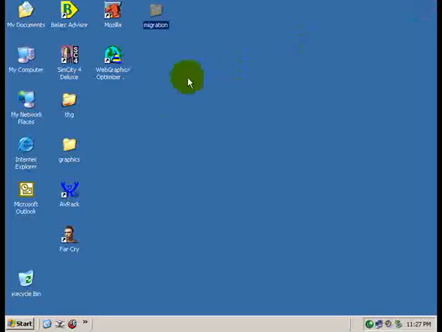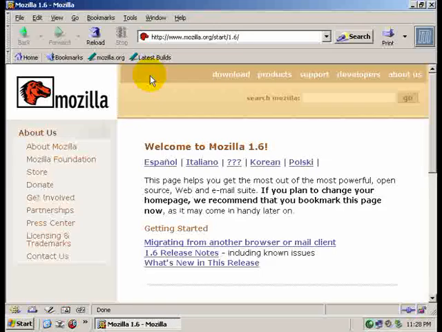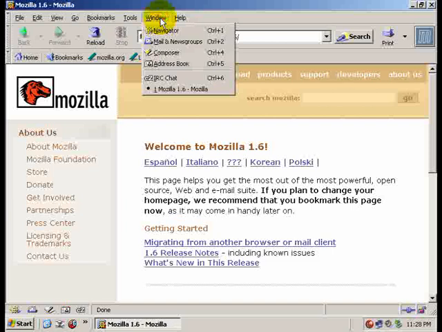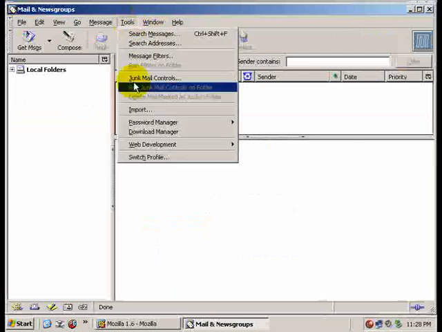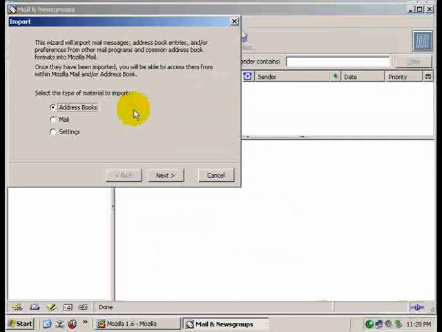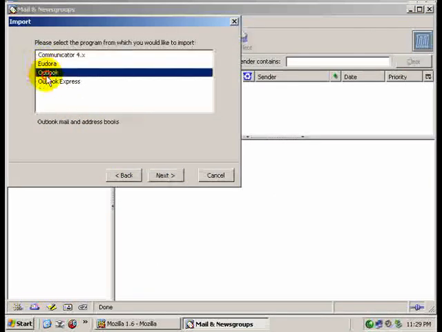Now we're going to use Mozilla, which you can download for free at mozilla.org. So you're going to download it and install it. Then you're going to open up Mozilla. After Mozilla comes up, go to Window and Mail and Newsgroups. On this screen, we're going to go to Tools, Import, and then select Mail, and then Next. We're going to click on Outlook and click Next.